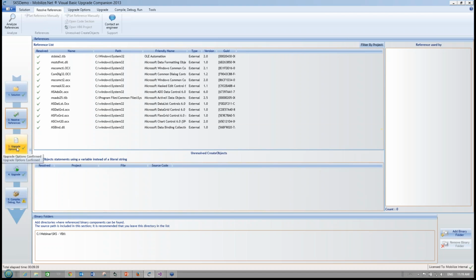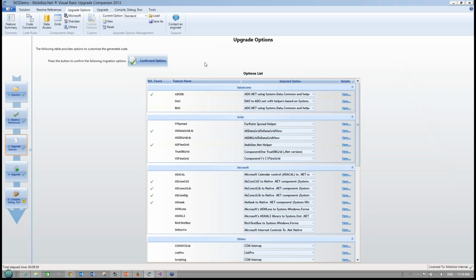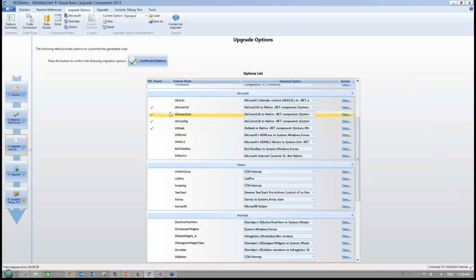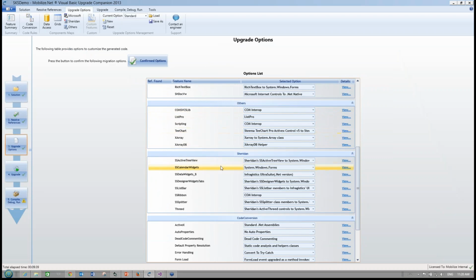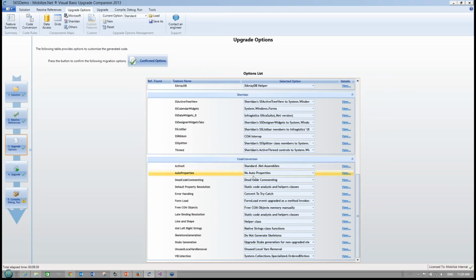So then we can select some options here, and those of you that have used VBUC over the years, this will be very familiar to you, but the green check marks over here are the components that we're actually using. This lets us go through and decide how we want to migrate these. It understands most of the Microsoft standard controls. It understands some third-party controls like Sheridan. It lets us set some options for how we're going to actually convert the code.